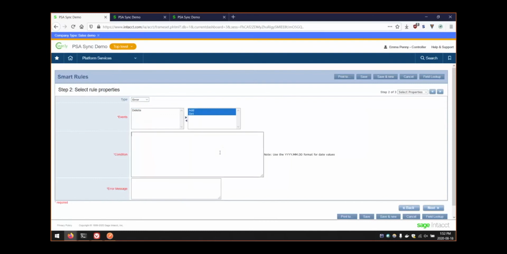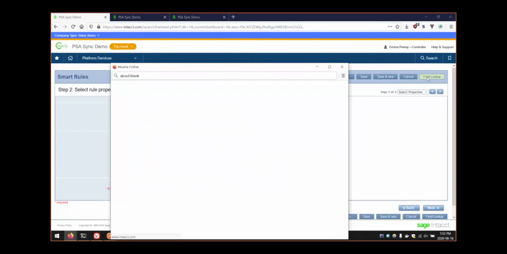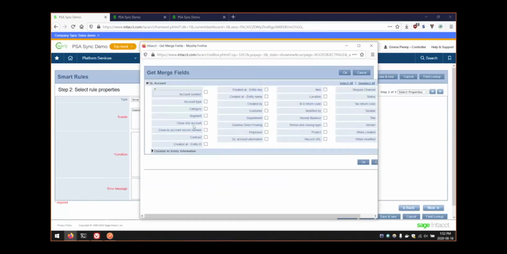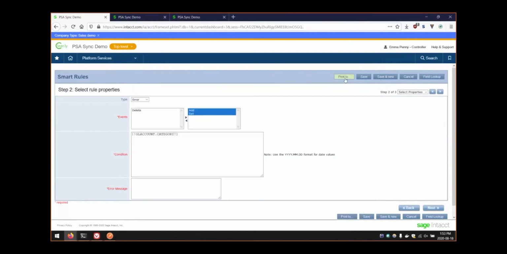And the next step is the condition, and this is where we define what we're trying to validate on. Something that they've added recently up here in the top right is this field lookup option. So if I click that, it will give me a pop-up box that lets me see all of the fields and related fields on the GL account. So if I wanted to know what the correct merge field is for category, all I have to do is click the checkbox next to category and then click OK. And you can see it's filled in this merge field, so I don't have to go look it up or remember what it's called.